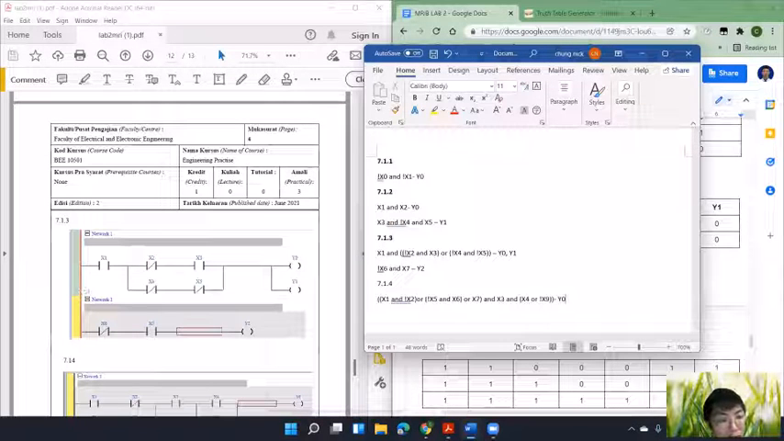For the second network, this is NOT gate of X6 and X7, which is a very normal circuit. The output will be Y2. So it's also the same. We can just put a table and set all these values first. Then we substitute inside, and we will get the result.